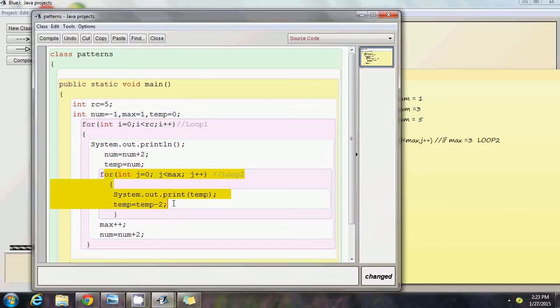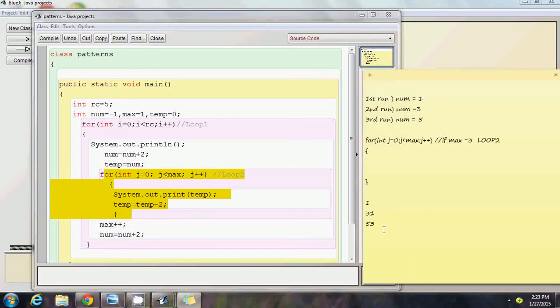Once again this inner loop is going to be executed. That time it's actually going to print temp is equal to temp minus 2. So it's going to print 1. After 3 times, the inner loop exits. We come outside this loop, we increment max. We make max is equal to 4, and then we make num is equal to num plus 2.